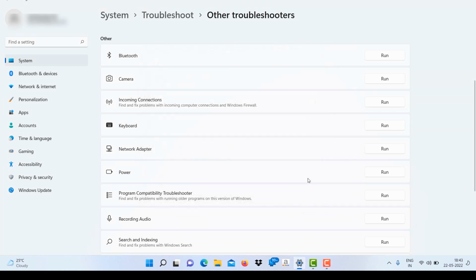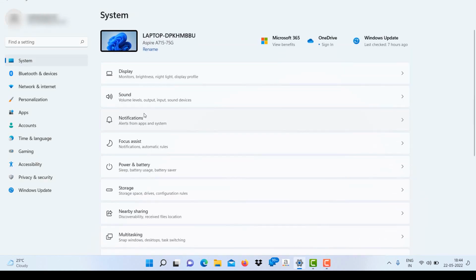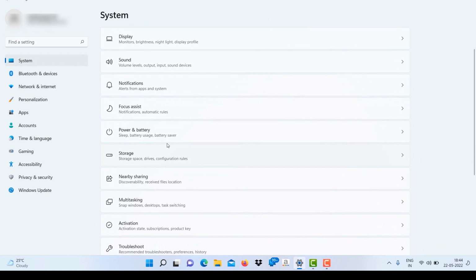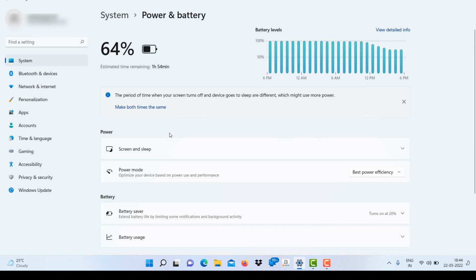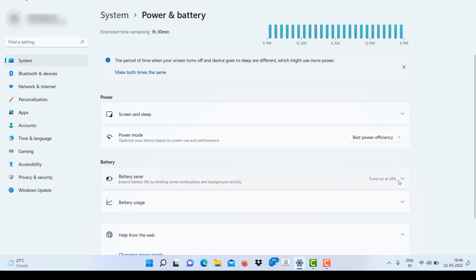And second, what you can do is you can fix this issue by changing the power plan. So go to settings and click on power and battery. From power mode, select best power efficiency. Click on best power efficiency. Already my plan is best power efficiency.